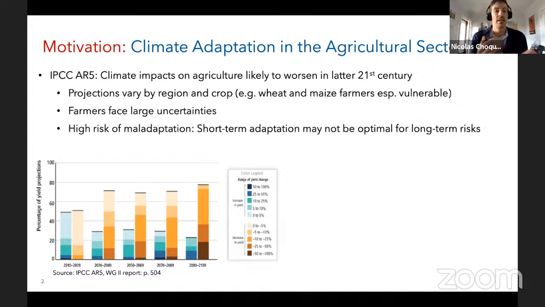A key takeaway is that there's a lot of uncertainty. In the next couple decades, there's about a 50-50 split between the crops likely to see increases in yields versus those likely to see decreases, which is represented by the orange. That's a lot of uncertainty both for smallholder farmers and for policymakers looking to build resilience in their communities.